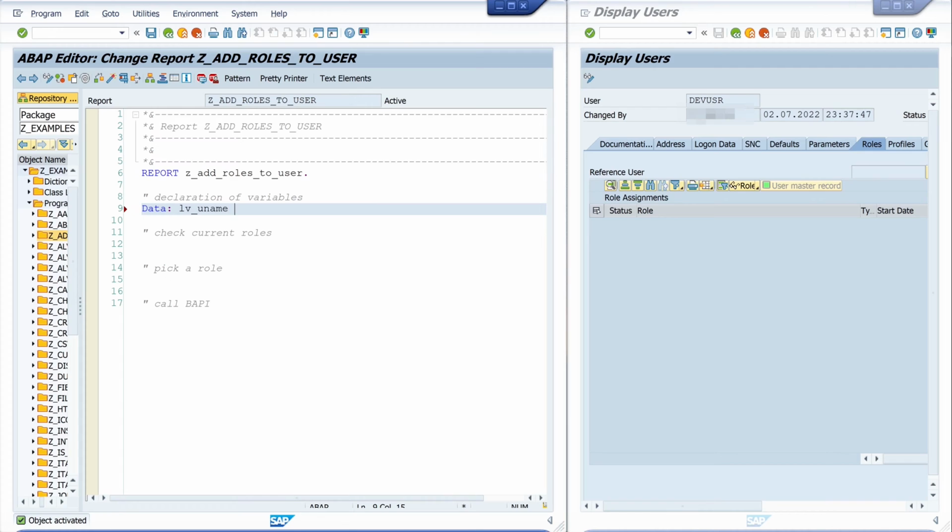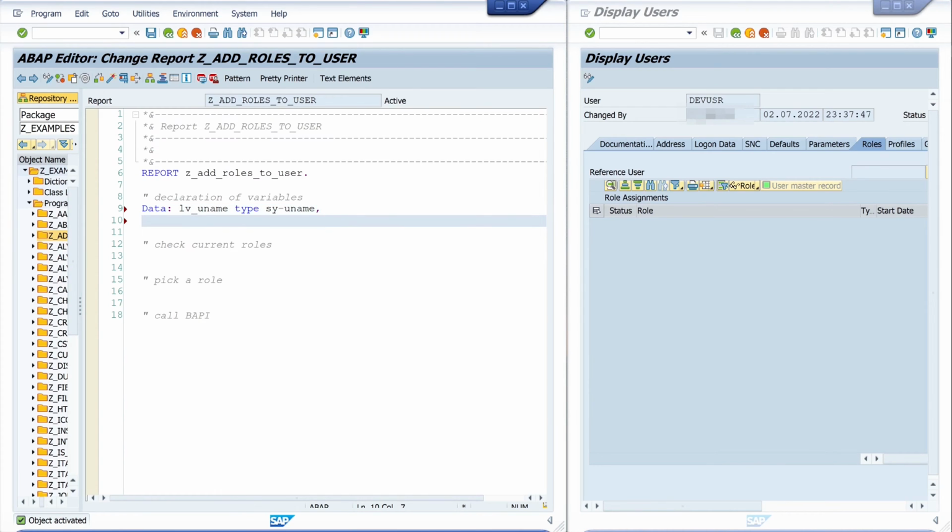First, I need the variable for my username. So I write here lv_uname, type cuname. Next, I need an internal table for my roles. So I call it lt_roles. And this is of type table of BAPI_AGR.